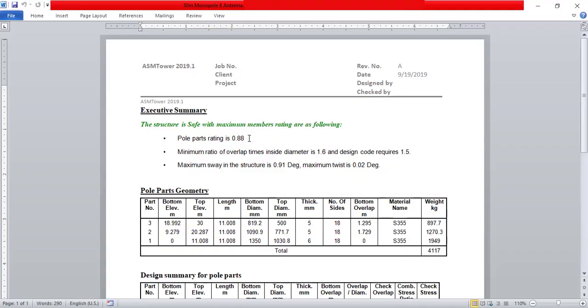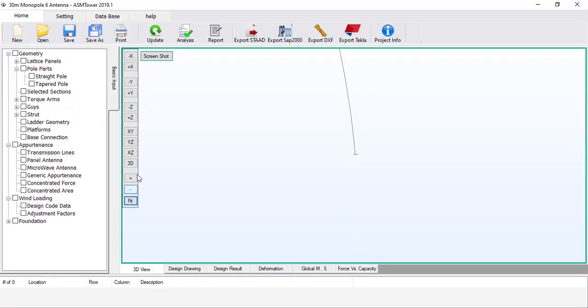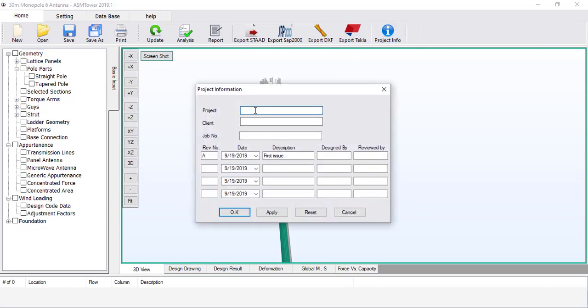The structure is saved by a ratio equal to 0.88. The sway is 0.91 degrees. Close the report. Click the Project Info button in the top tab. Put the project name as a GSM network. Client name ASM. Job number as 30-meter monopole 6 antenna. Designed by Joe. Reviewed by ASM.